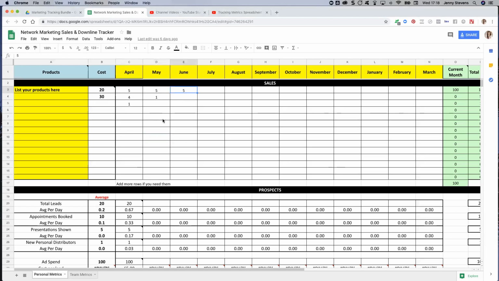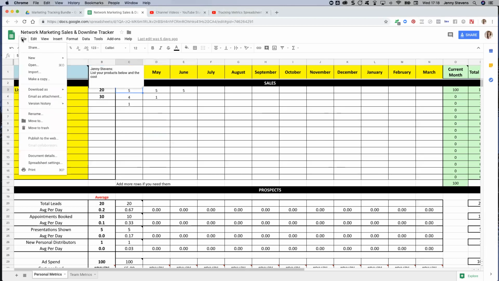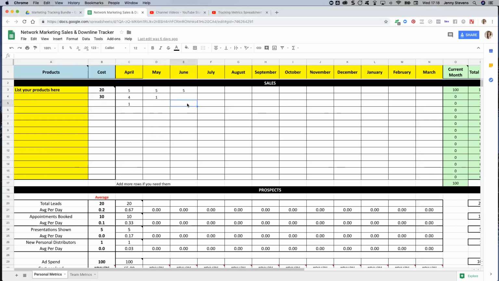One thing just to note, when you do come to this tracker, the first thing you're going to need to do is to make a copy, because you're not going to be able to directly edit this. So you need to make a copy. So come along to File, and if you use Google Drive and want to have this in your own Google Drive, then go to Make a Copy, or you can download it as an Excel as well. So that's the first thing you'll need to do, and then you'll be able to edit it.